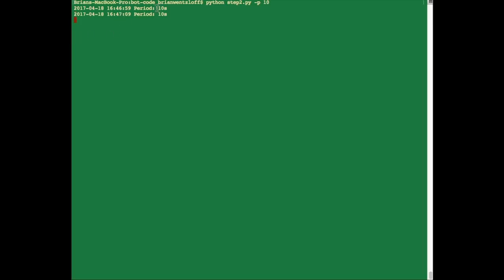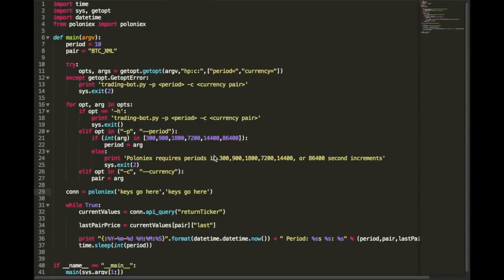Just for the purposes of demonstration, I added a 10-second period option. So you can see, so far so good, working pretty much as expected. Our third step is to connect to the Poloniex Exchange API. Once again, this one is pretty straightforward as well.